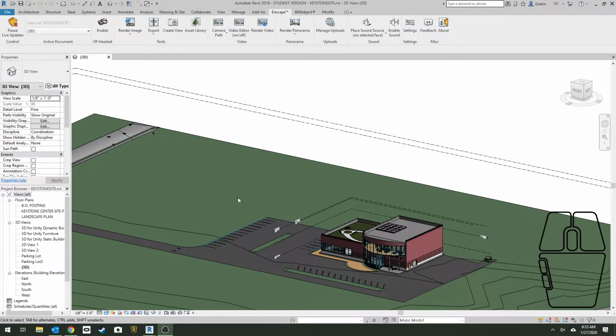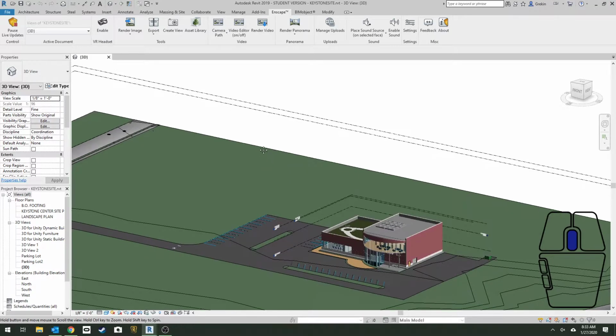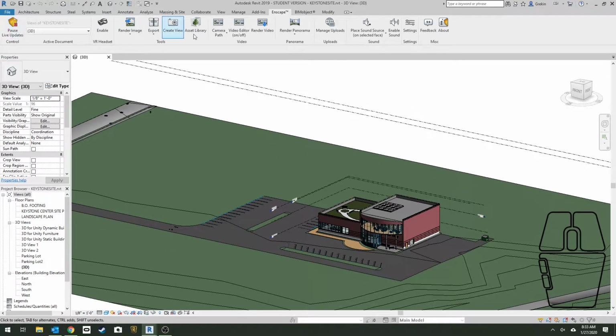All right, so we are here in Revit with my project up and running. I have my Enscape panel at the top here. I'm going to show you a few things with this. The first thing I do want to show you here is this active document section off on the side.